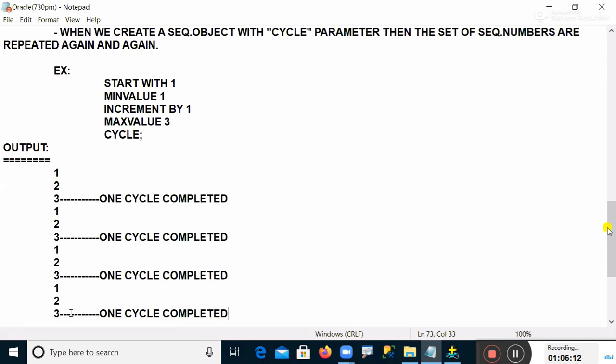That means if you want the same set of values, a group of values, to repeat again and again, there we can use CYCLE. Cycle means repetition, life cycle, uncountable, unstoppable. Cycle means round, circle. Yes or no? Life is a cycle, there is no stopping it until the end. So the cycle means a repetition of a set of values.